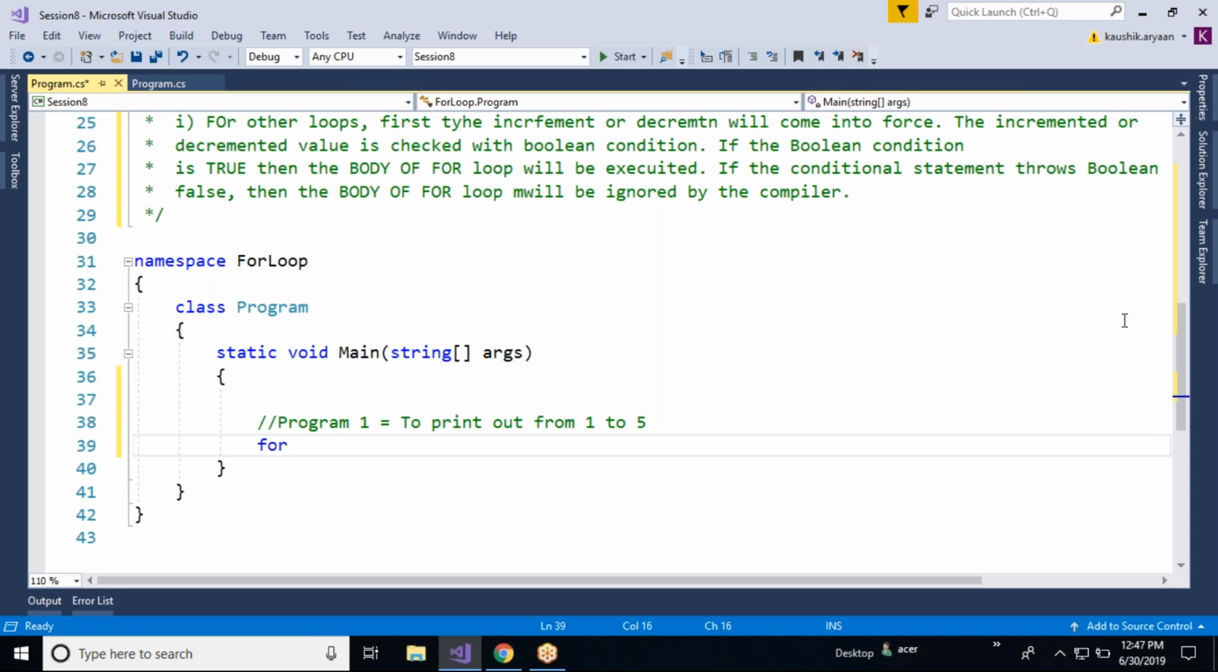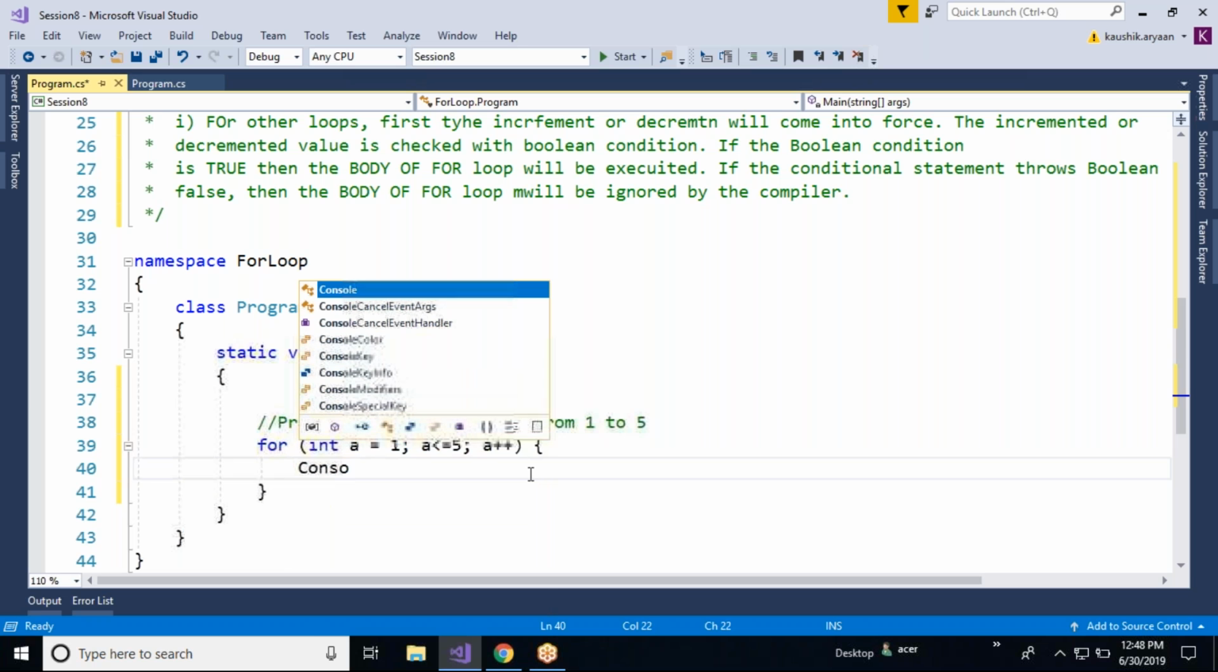So let's say for initial value, the integer a, the initial value is 1 because I have to print out 1. The condition is that it should go up to 5. And integer to console.